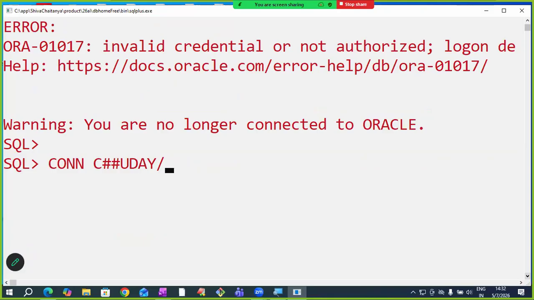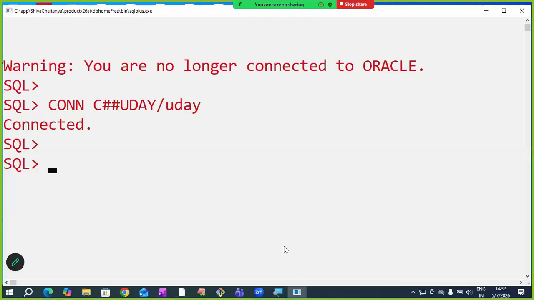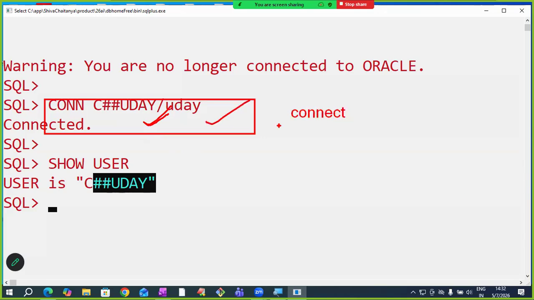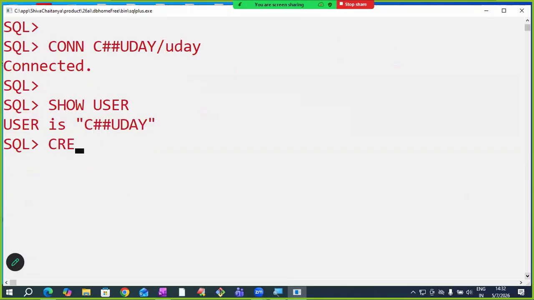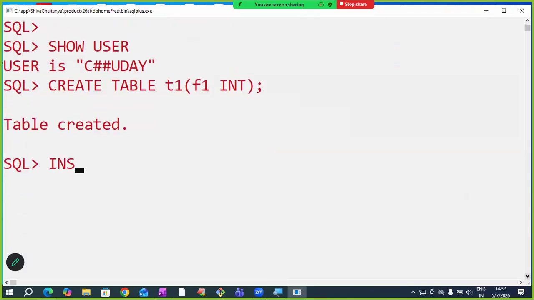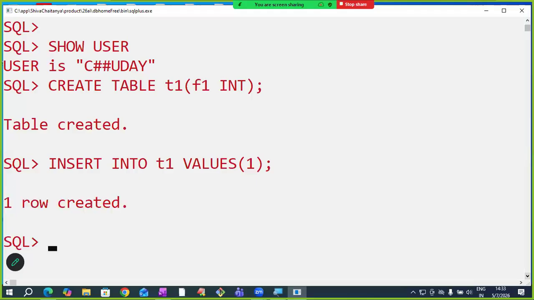Okay, observe now. I am giving password as Uday, connected to server. Now who is current user? I want to check now. Show user. Current user is Uday. So because of connect permission, Uday is able to connect to server. Because of resource permission, Uday is able to create the table. Because of unlimited tablespace permission, Uday is able to insert the records.